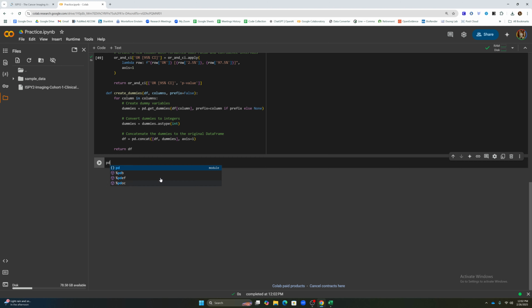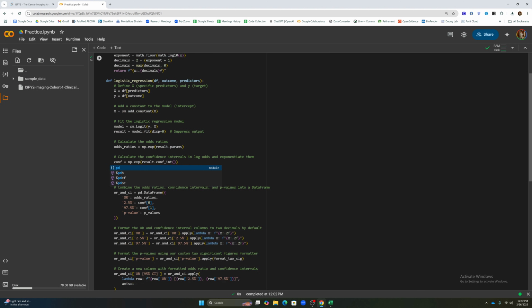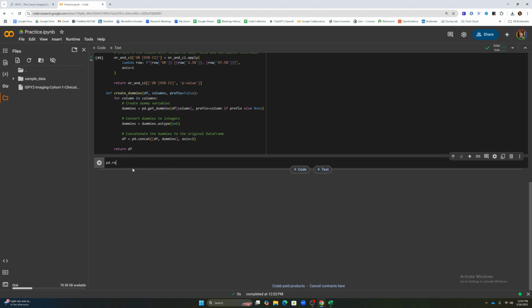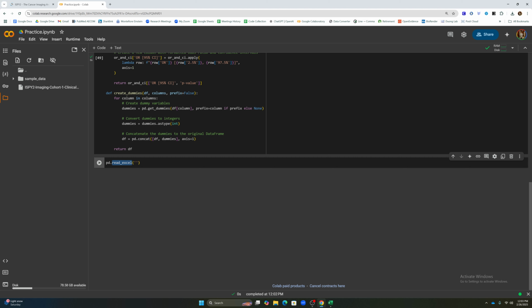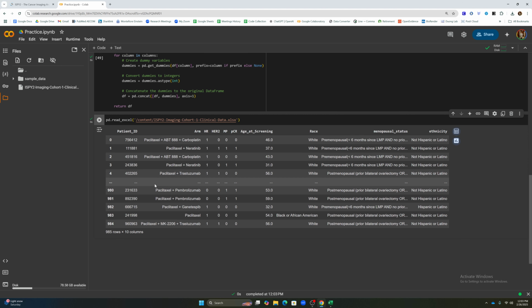Pandas, I've abbreviated it as pd. There's a function in pandas where you can read an Excel file in and have access to the data within Python. The way you do that is pd.read_excel and then parentheses. Inside the parentheses, you want to put the path to the actual file. So copy path, and then you paste it in, and boom. You see we had that same Excel sheet.